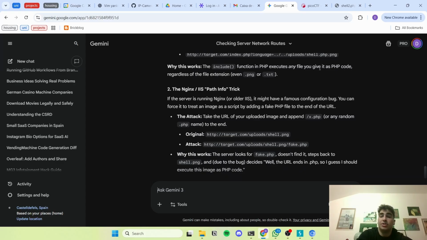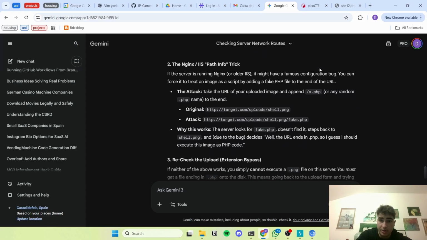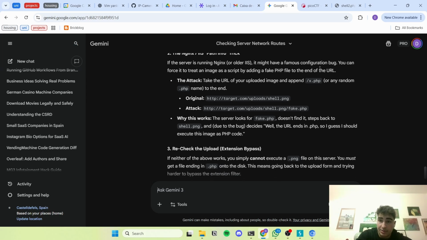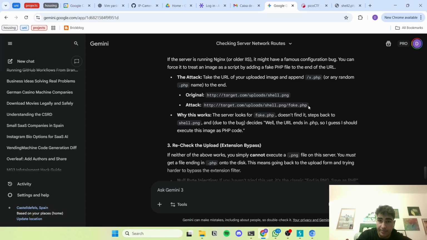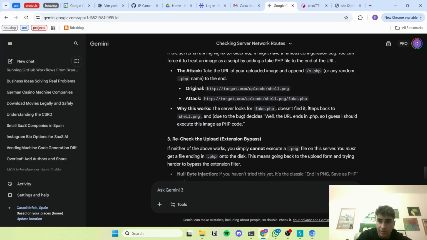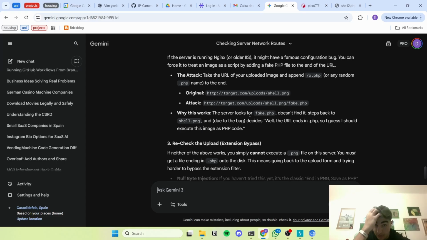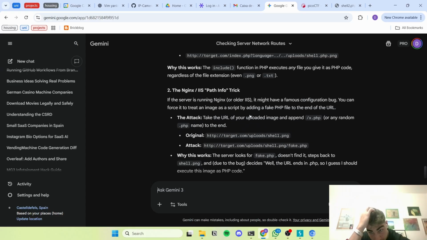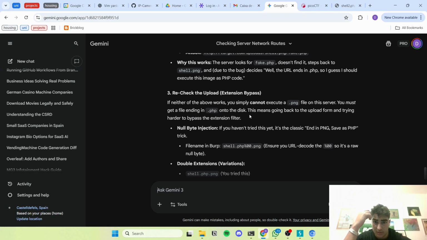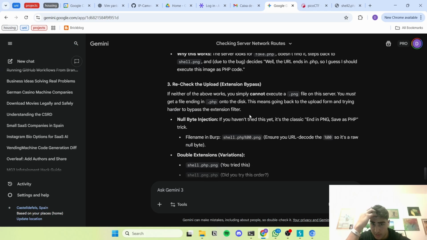Oh, okay, because the include function in PHP executes any file. Could be. And append x.php to the end. It steps back to shell.png, and due to the bug decides, well, the URL is .php, so I guess I should execute this image as PHP code. Okay. Cannot execute the .png file on this server.